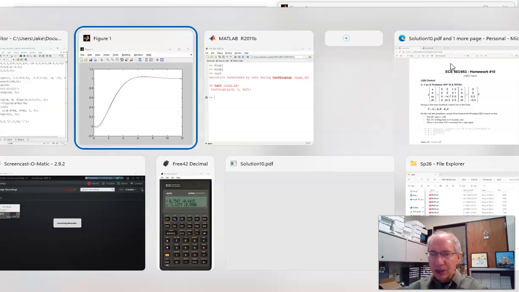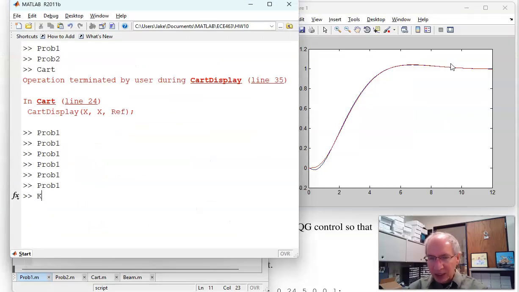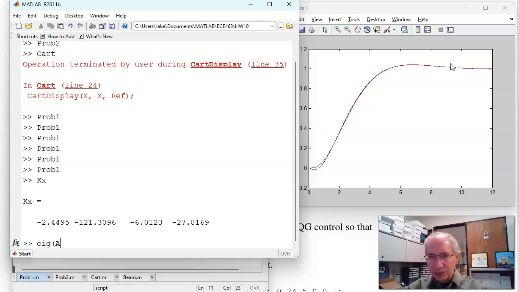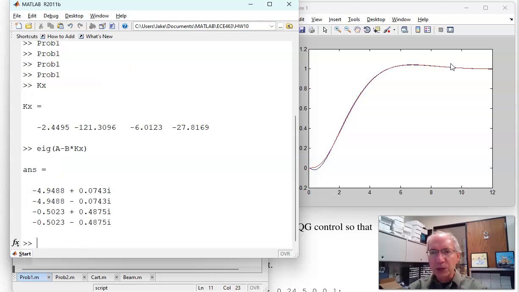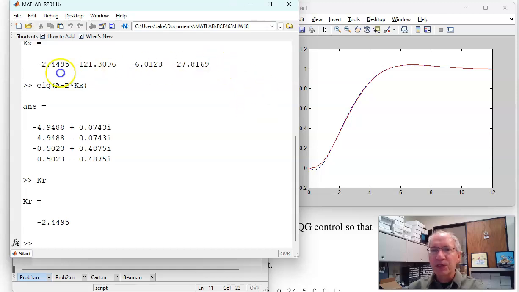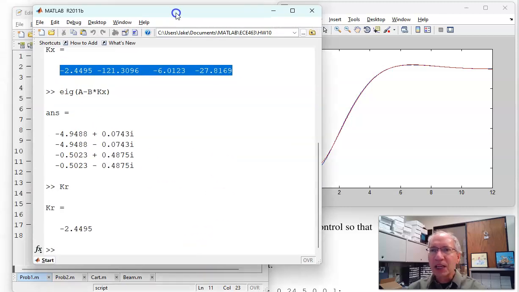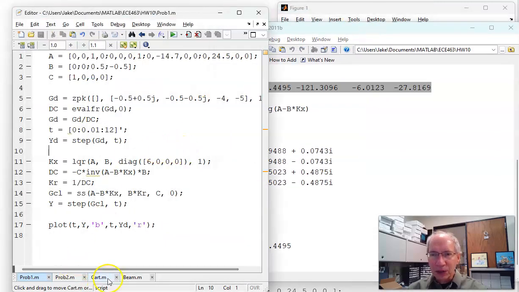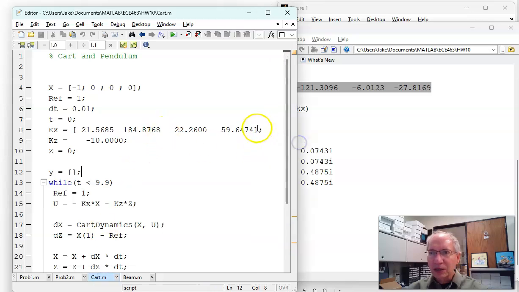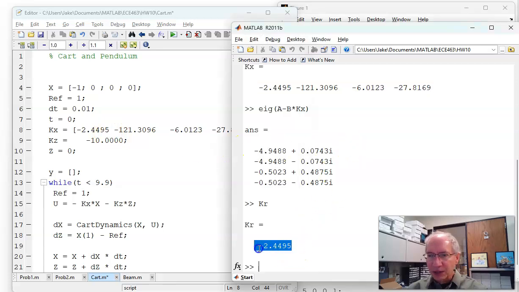When I'm done, here's my feedback gain KX. Here's where I put the closed loop poles. If I did pole placement, I'd get the same answer. This just says this is the optimal place to put the poles given that cost function. And for the feedback gain, or to control the system, I need to know KX and KR. So copy KX over here. So here's the new improved feedback gain. Here's KR.